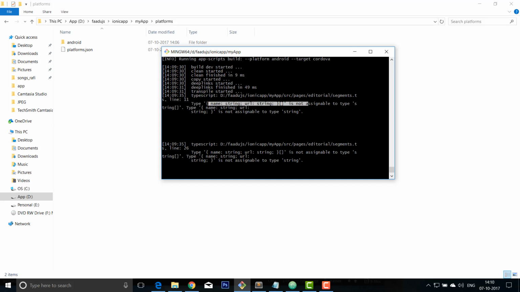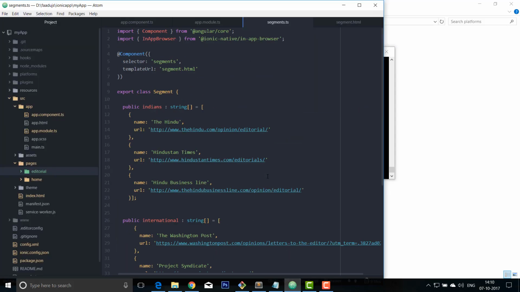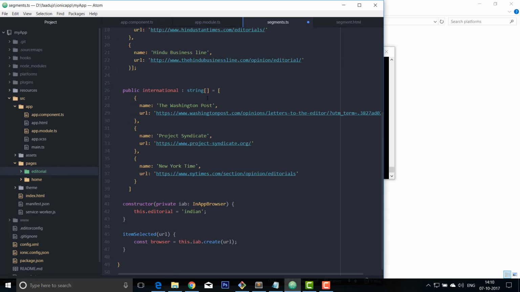Name string is not assignable to type string. Type name URL is not assignable to type string. Okay, so this error was actually in this. We will create a simple JavaScript variable and it won't give you an error. Instead of using TypeScript, let's just use a JavaScript variable.